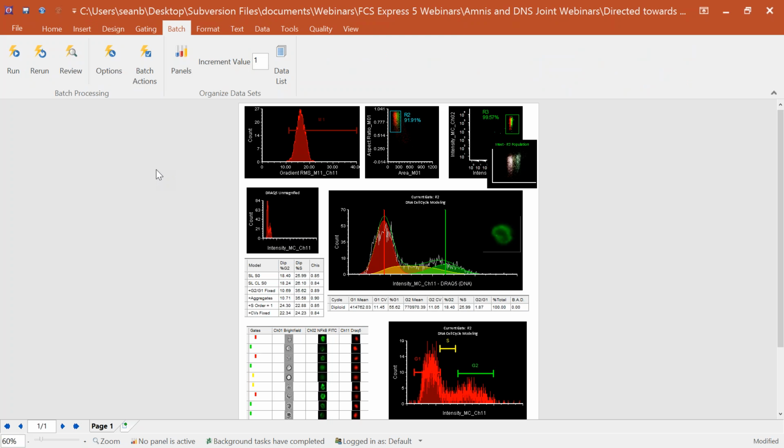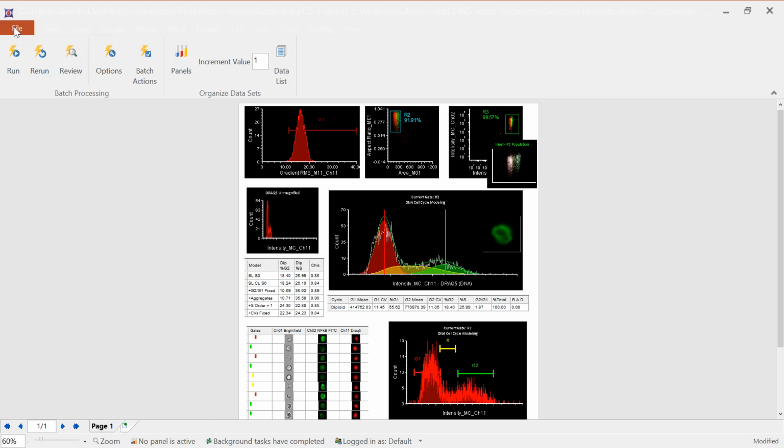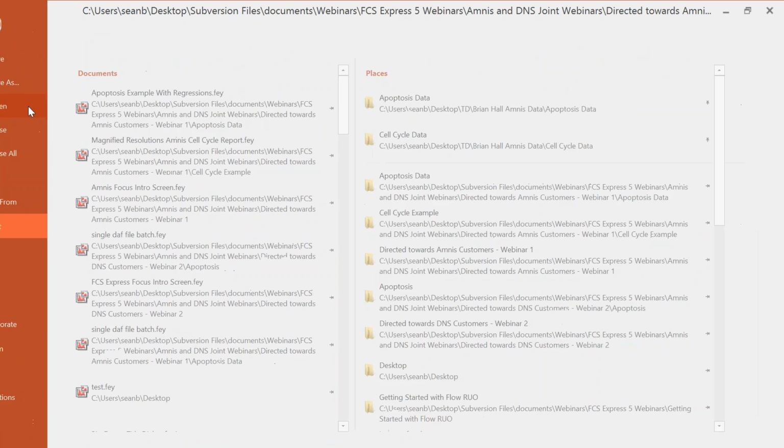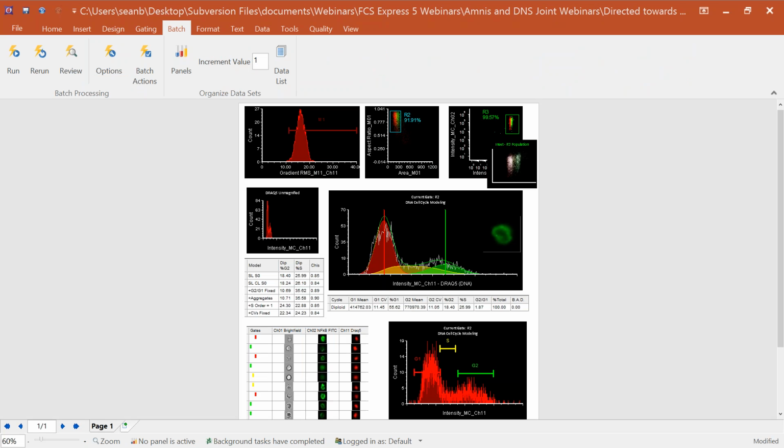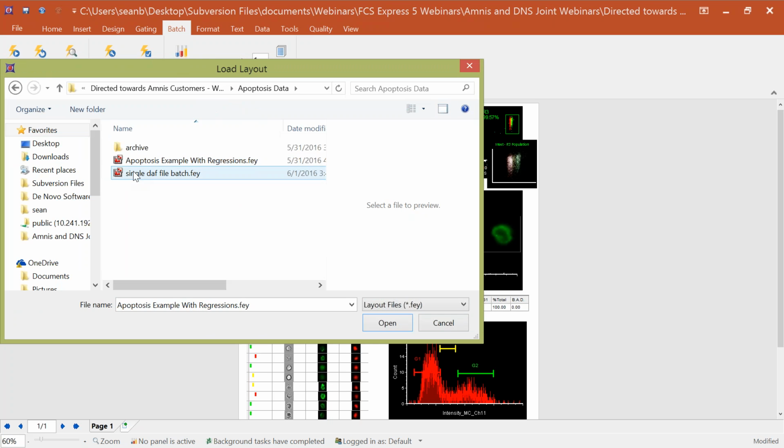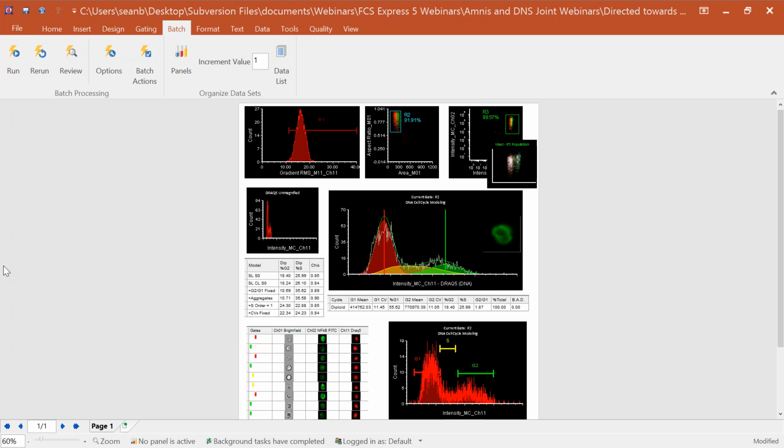So as an example of that, I would like to open up here a batch analysis template that we created for a different set of data. This is going to be for an apoptosis data set that we'll open up here. And let's open up our batch analysis template.